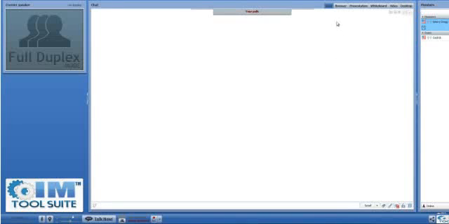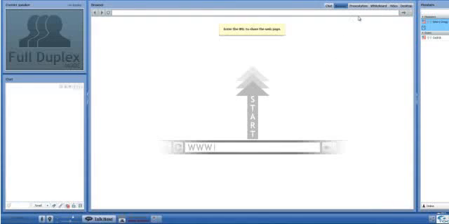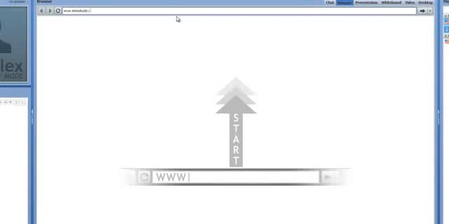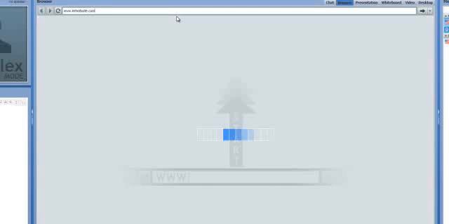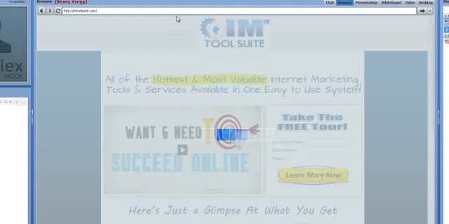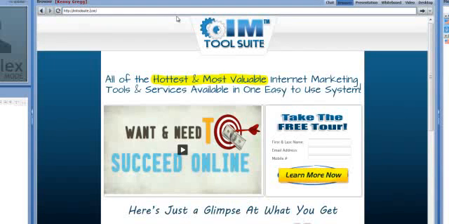Now you'll notice up here that some of the buttons have changed. The browser has been improved. It does work a lot better now, and so you're able to move around. Please do check the websites if you want to have them go to it. For example, I can put www.imtoolsuite.com, and it will then go to the website and show that on your people's end. It is instantaneous. It comes up immediately.